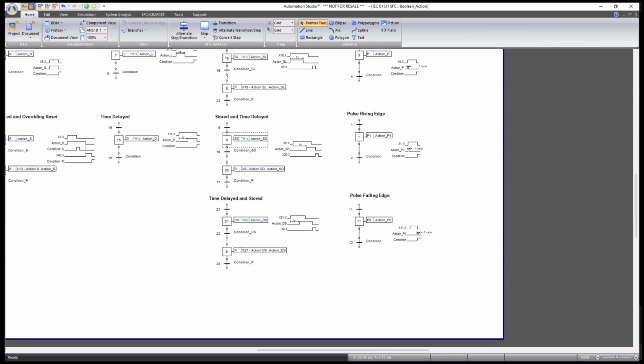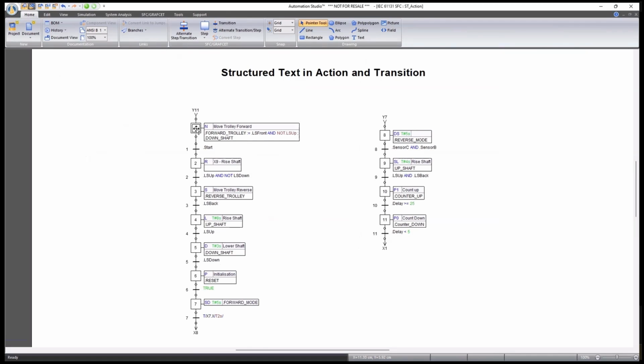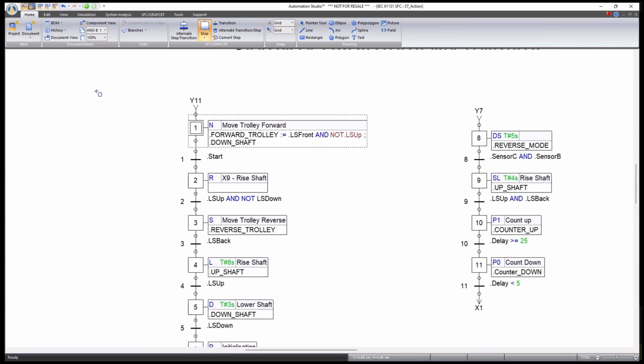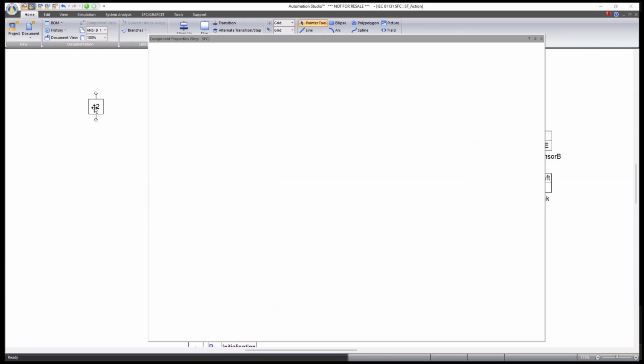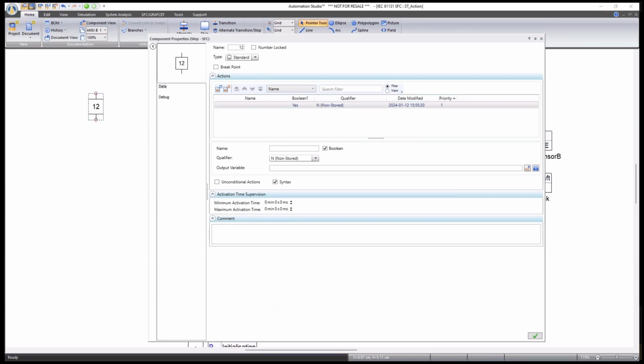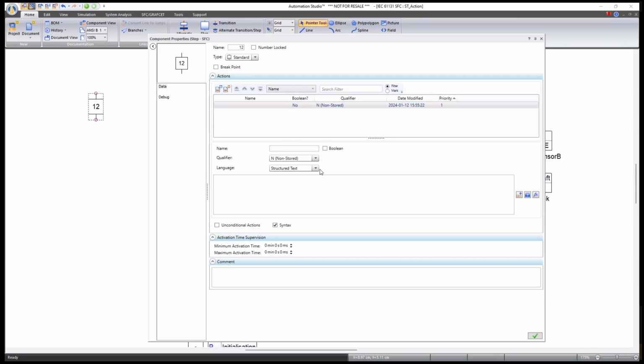If we look at the other ones here, just say the first one here, we can see we've unchecked the Boolean option, and let's just add one in just so you can see. When we add in a new step, by default the action is Boolean. We can uncheck this, and then we have the option to choose the language. So here we can choose structured text or any of the ladder languages, based on whatever ladder technology you have in your license. Those are the options that you'll see there.